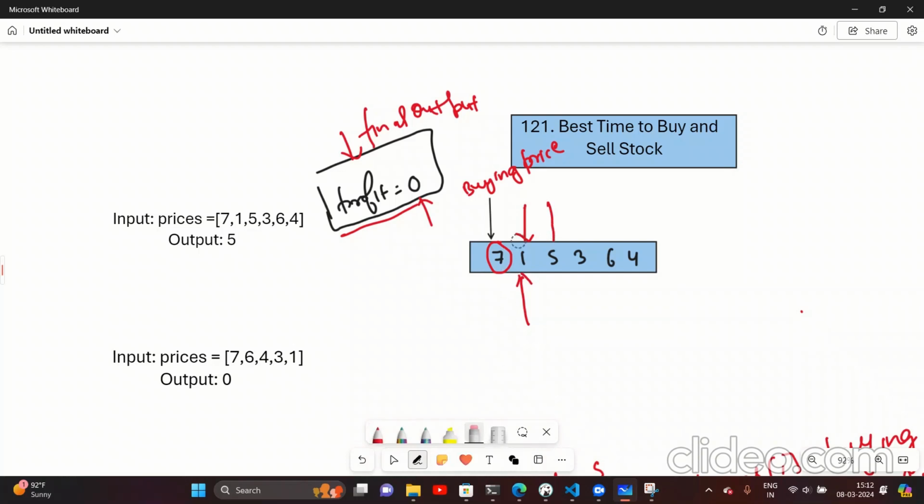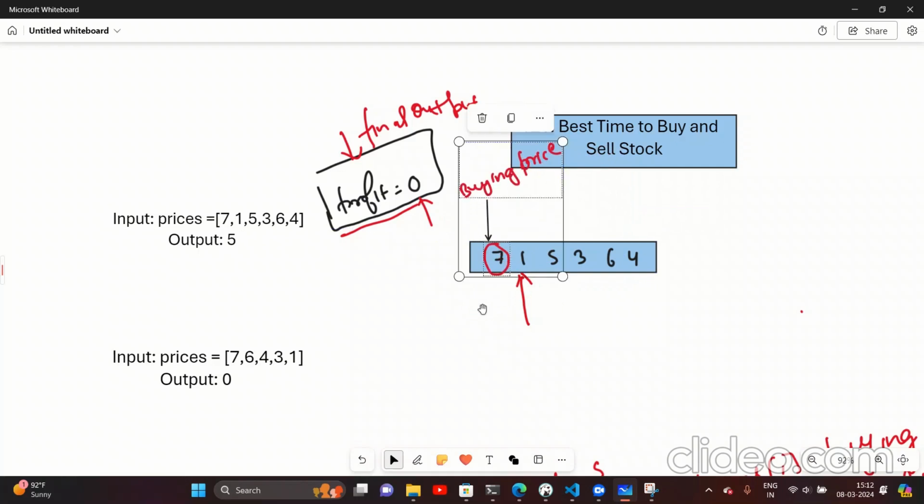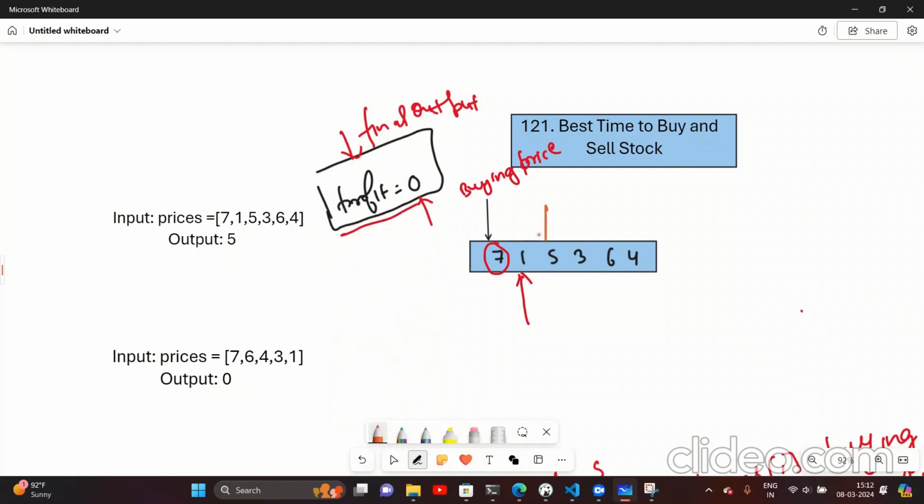Okay, so how am I going to do this? We moved... this whole thing I don't need now. Wait. Our i pointer will be at this position now, and we have made this our new buying price.